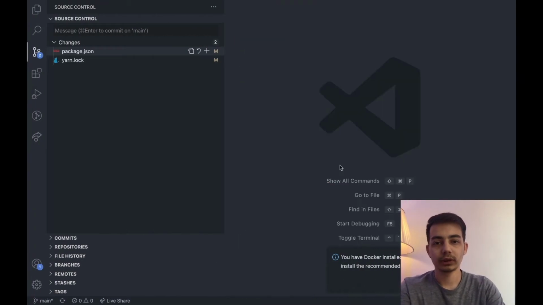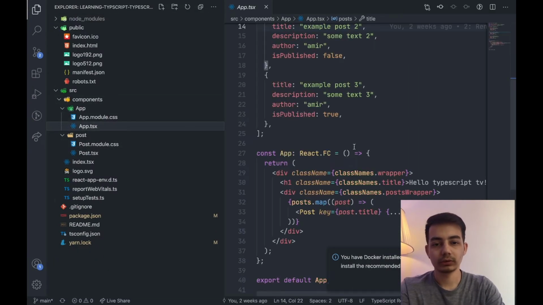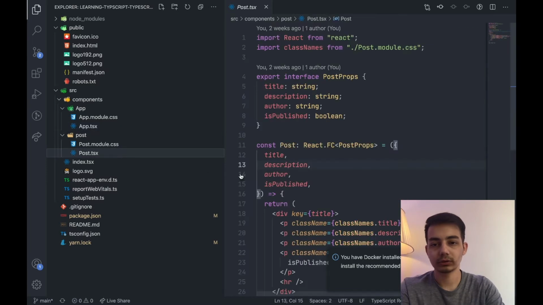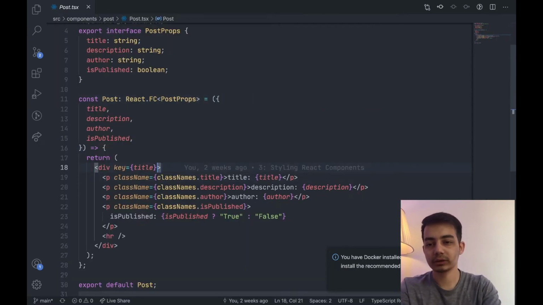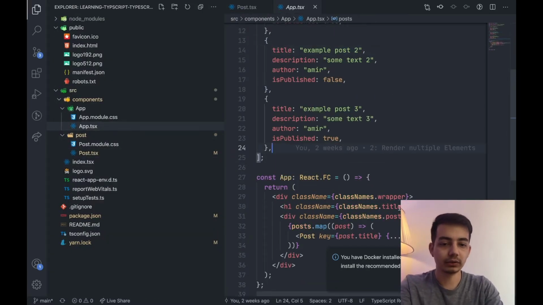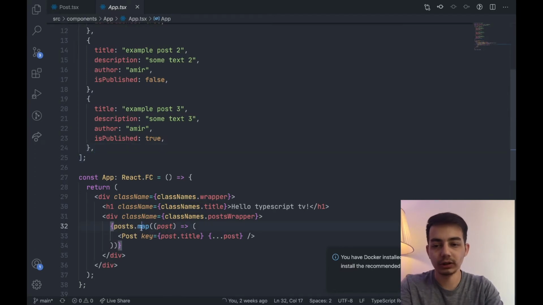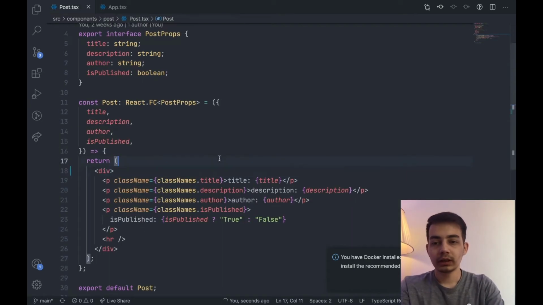Let's jump back to our project. We go back to this. Yeah, this one looks fine. This one also looks fine. Our dependency issue has been solved. What I missed from the last episode is that this key here is not needed anymore. Basically, the key is needed in the place where you're doing the actual map, like here, and not internally in this component. Here it's not needed anymore.